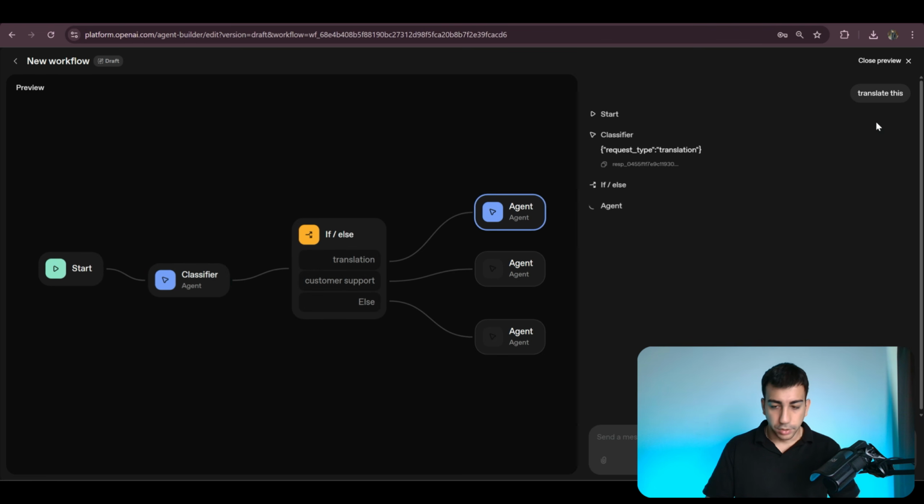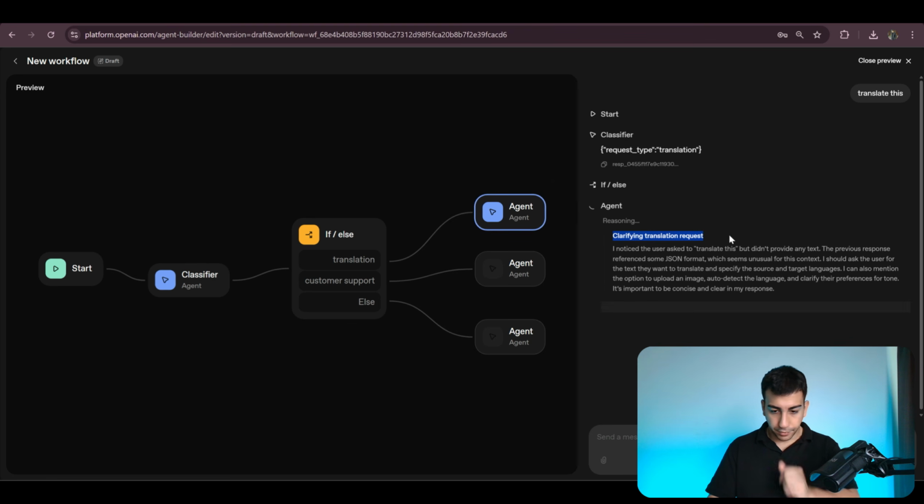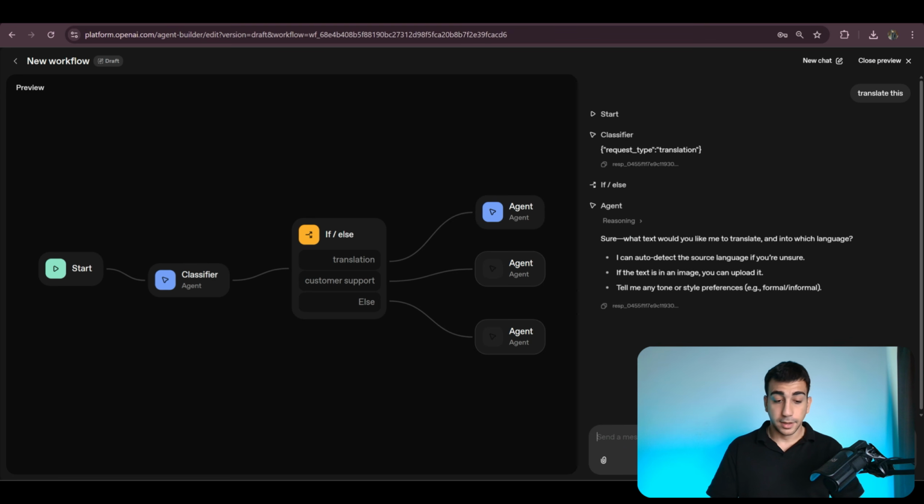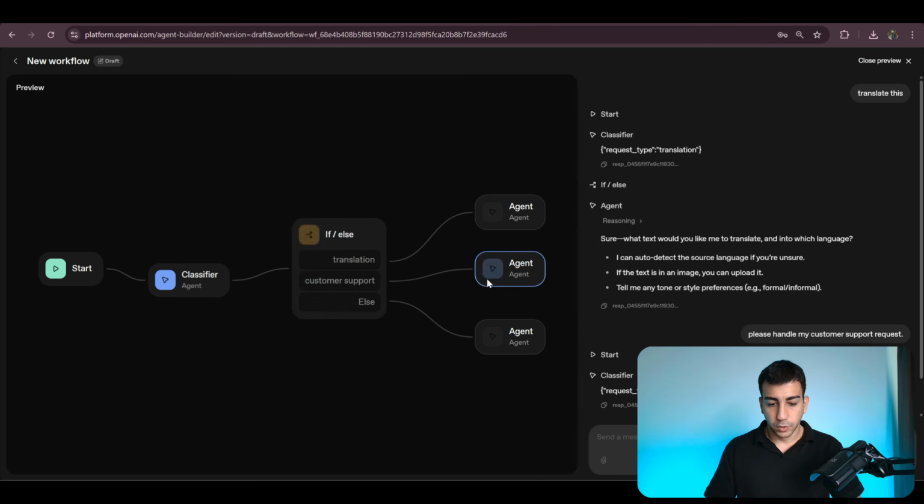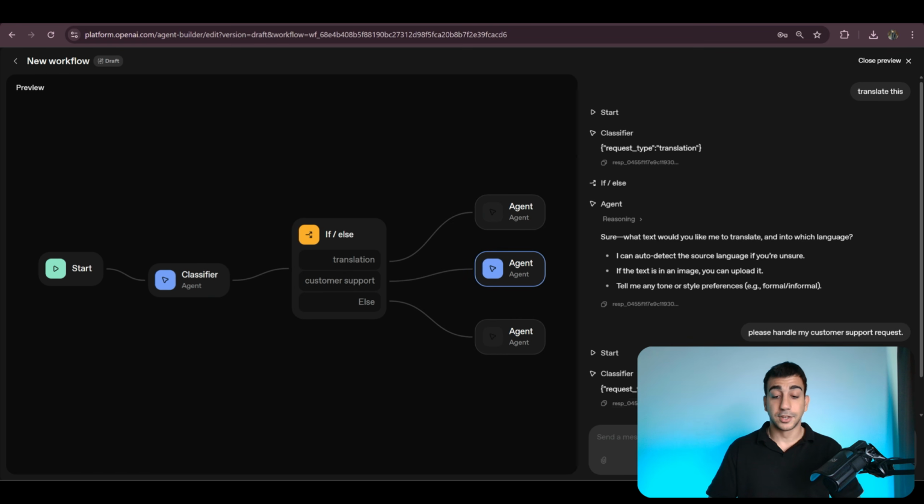Awesome. Okay, it actually worked. Perfect. Clarifying, and so on. And then the other one, let's say, please handle my customer support requests. Hopefully this is going to trigger this middle agent, and it actually did that.